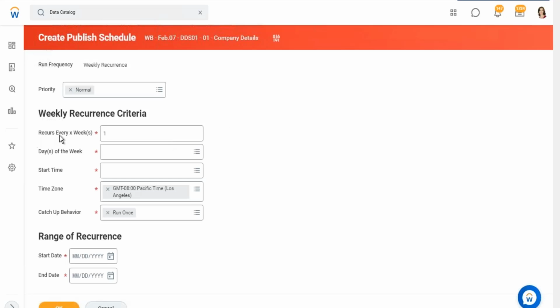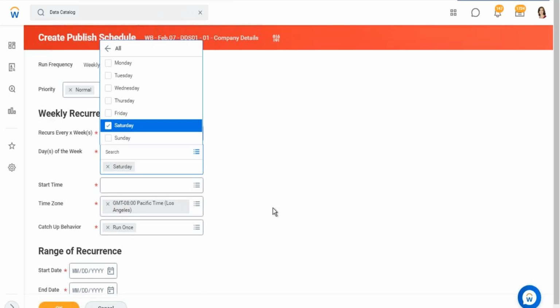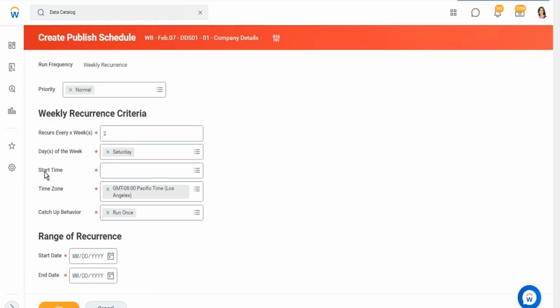Now here I'll define the schedule. So I want it to run every 1 week, or let's say every 2 weeks, which is every alternate week. Every alternate week, let's say on a Wednesday, or let's say on a Saturday, right? With the start time, time zone, catch up behavior, start date, and end date. And then I can define a priority.